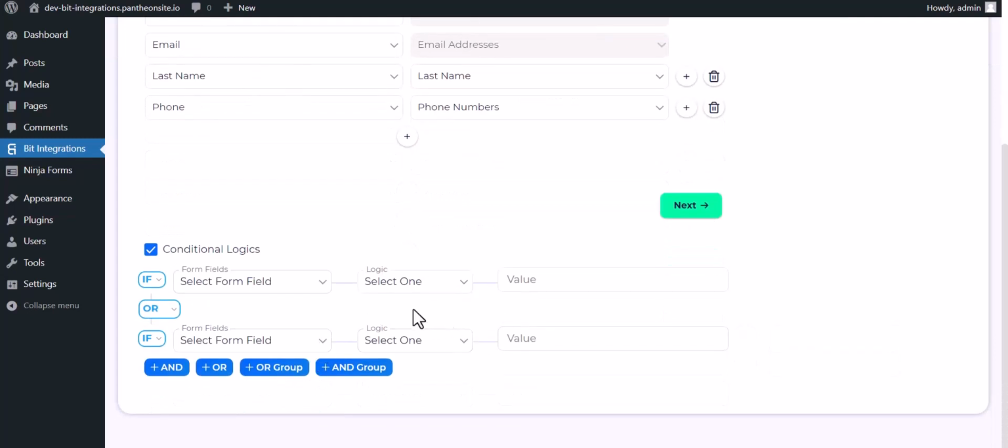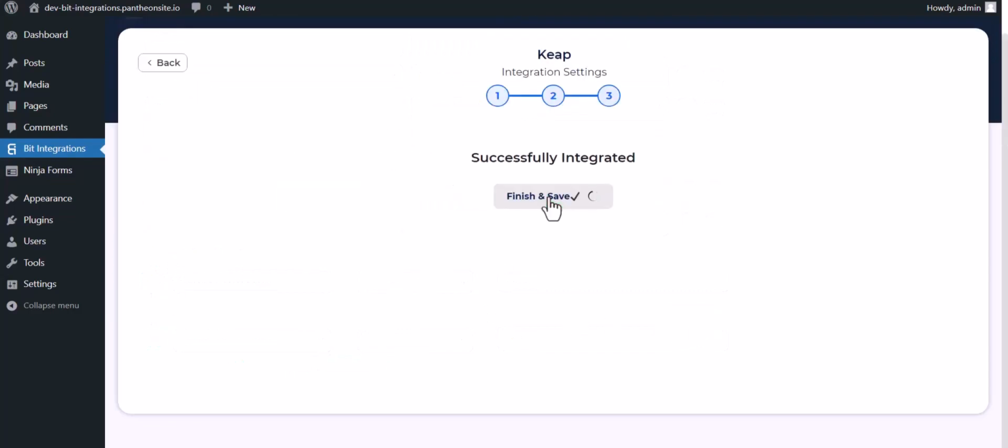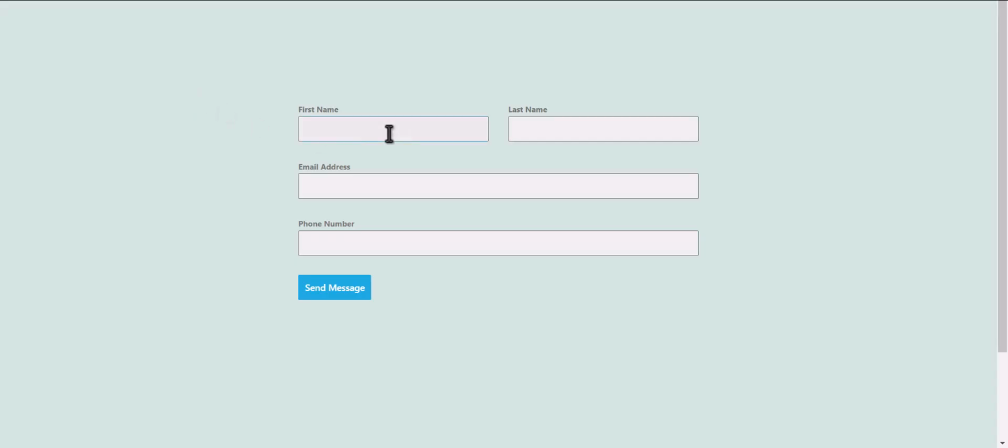Here are some advanced features in conditional logic you can use for your own requirement. Next. Finish and save it. Let's submit a form. Click on Send Message.